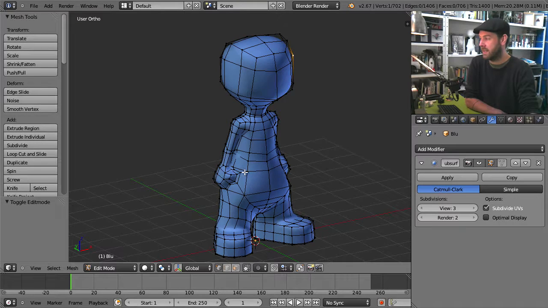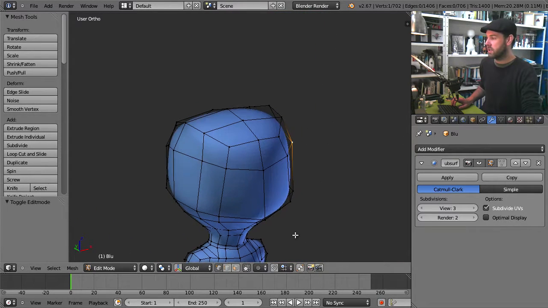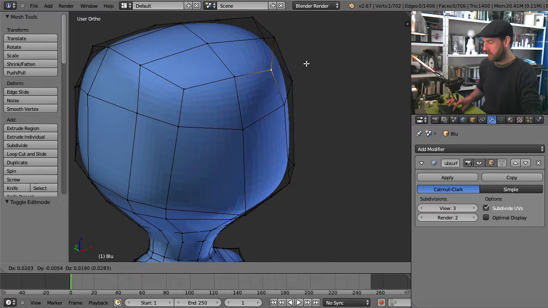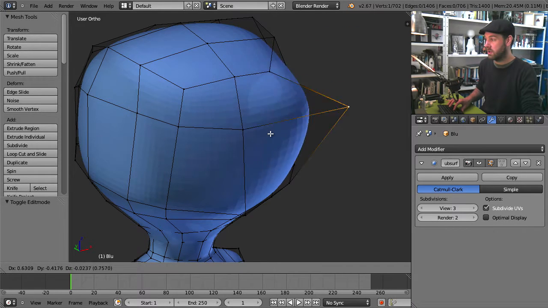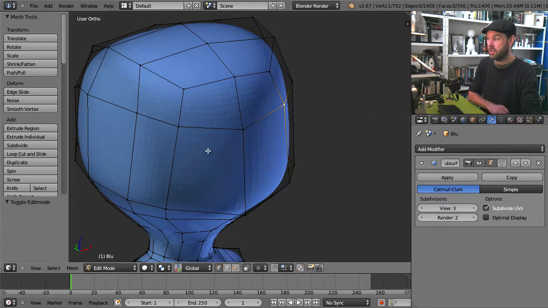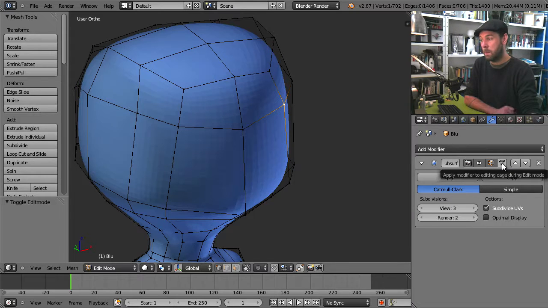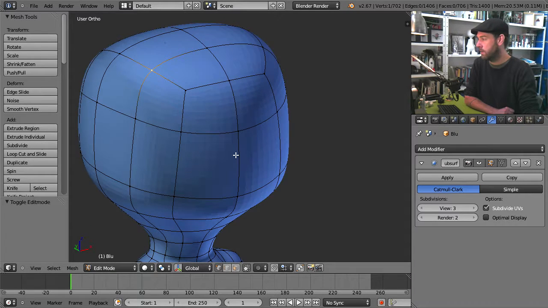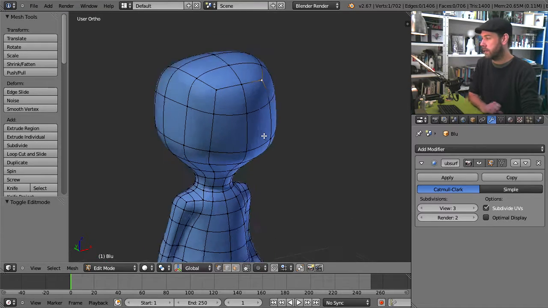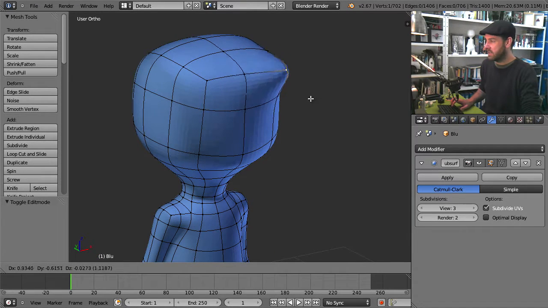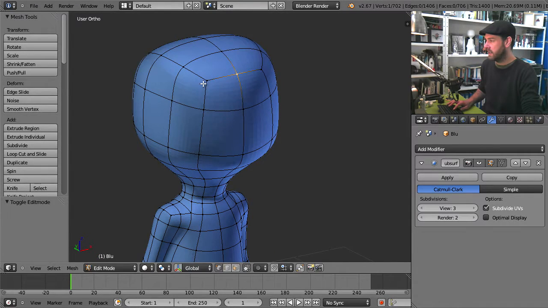I can enable it in edit mode, so it shows us what it looks like. See, I can still change it with the simple points. It shows us the result. In there I can even enable this one, applying it to the editing cage. So the cage, which is basically the simple version, gets deformed to lie on top of the end result. It doesn't actually change the points, but it's very nice to see what the end result looks like.